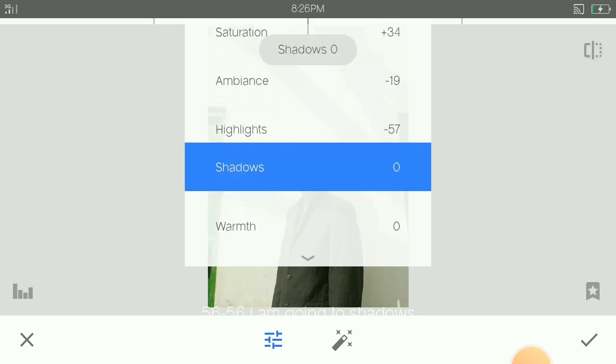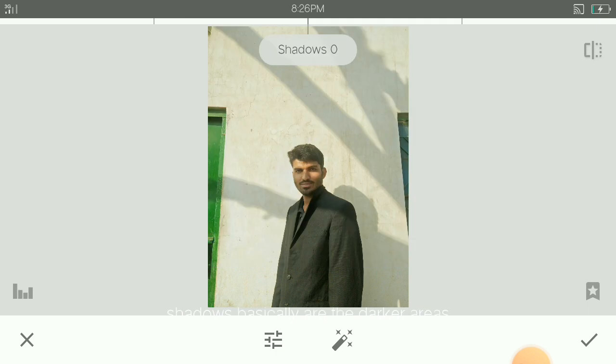Now I am going to shadows. Shadows are basically the darker areas, the darker pixels in the image. You can see the shadows. I am increasing the shadows something like 32.